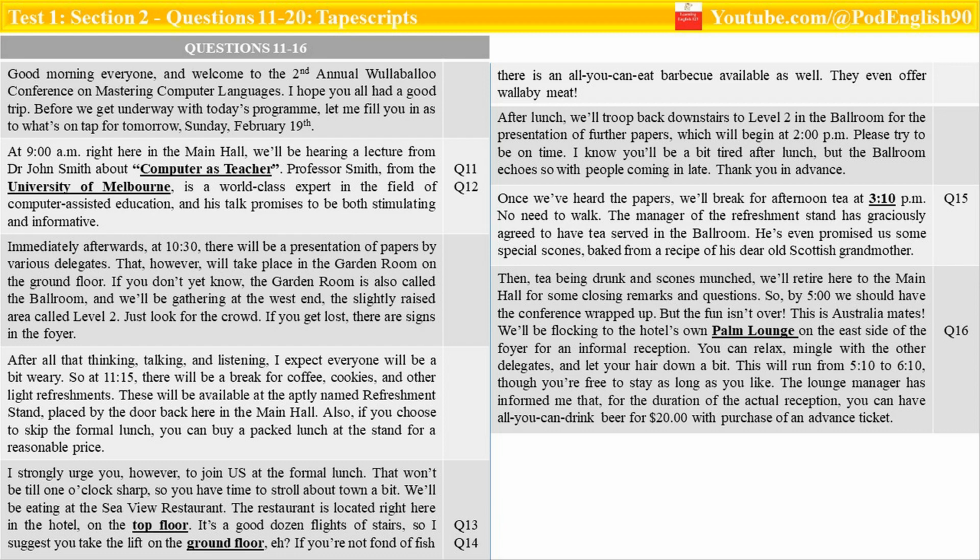Good morning, everyone, and welcome to the second annual Wallabaloo Conference on Mastering Computer Languages. I hope you all had a good trip. Before we get underway with today's program, let me fill you in as to what's on tap for tomorrow, Sunday, February 19th. At 9 a.m., right here in the main hall, we'll be hearing a lecture from Dr. John Smith about computer as teacher. Professor Smith from the University of Melbourne is a world-class expert in the field of computer-assisted education, and his talk promises to be both stimulating and informative.